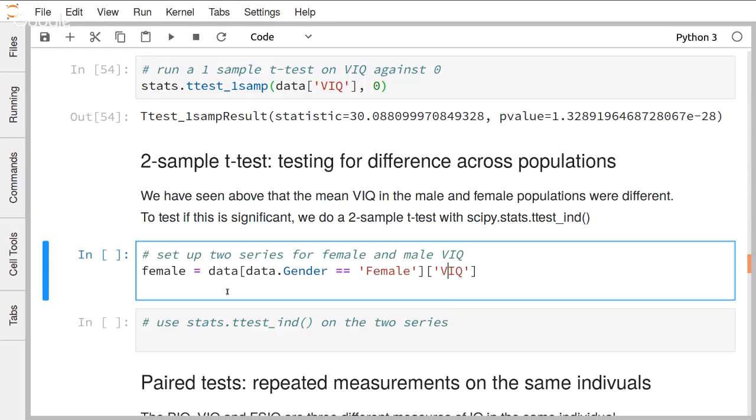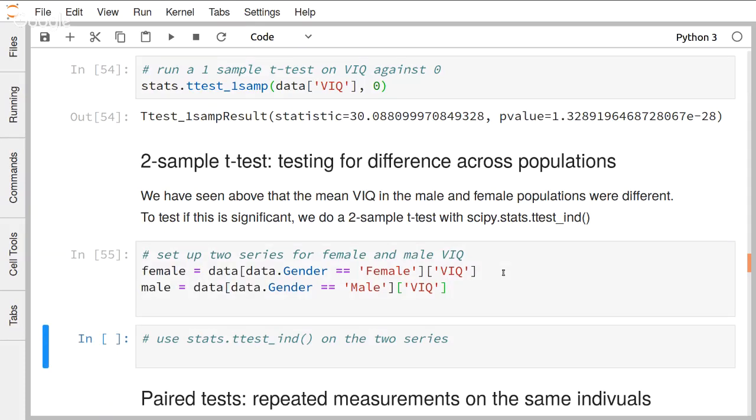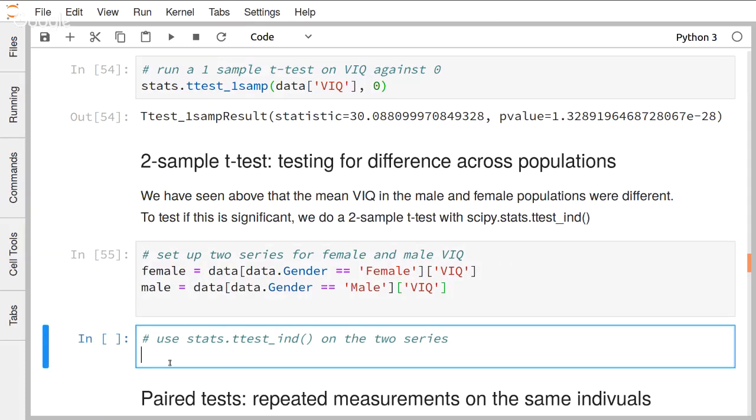Okay, so does this sort of make sense? Of the data, you take the ones where the gender is female, and then take only the VIQ column of those rows. And then for the male, in this case, we can't use group by because that will aggregate over it, and we need the individual data points to do a t-test, right? So I'm going to do a male series, and it'll be the same thing, except I'm looking only for the data where the gender is equal to male, and the VIQ in this case also. I'm just going to run that, and then I'm going to use the stats test on this.